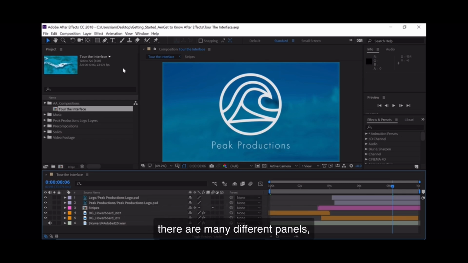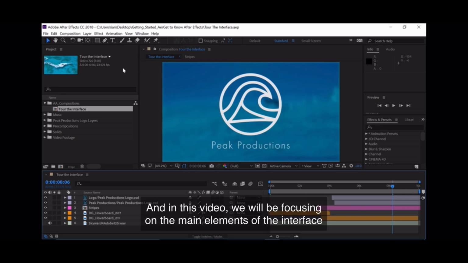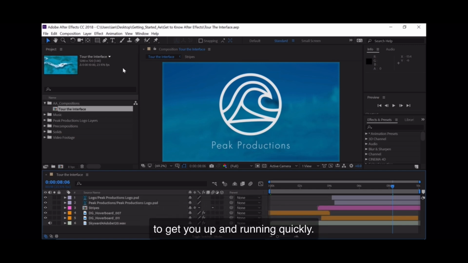Now, it's important to know there are many different panels, buttons, switches, and options to the interface. And in this video, we will be focusing on the main elements of the interface to get you up and running quickly.